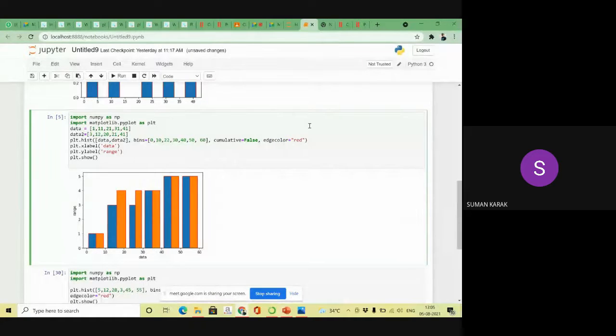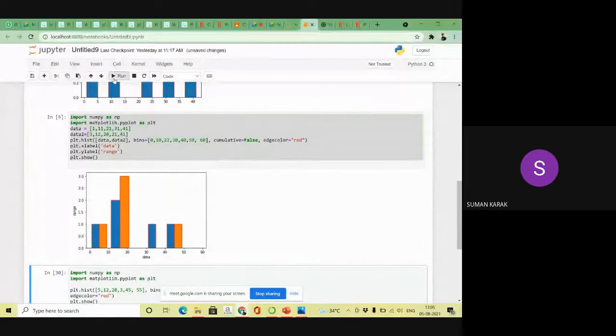If I mention cumulative is equal to false, then what happens? I'm already telling you, if you do not mention it, then by default cumulative is equal to false will be taken in our programs. So now you can see if I do not mention cumulative is equal to false, and if I mention it, then what happens?